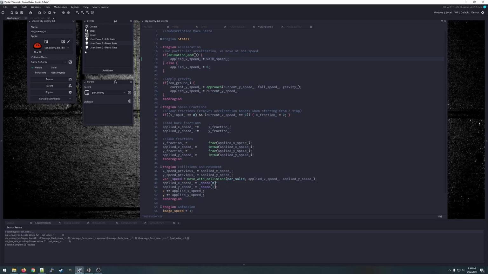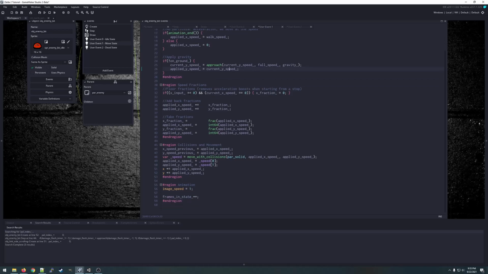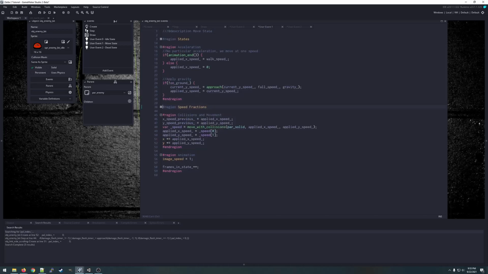So he has his flat state and then his high state, and then he just sort of bobs between them and moves each time he does that. So we're basically saying whenever he's at the end of his animation, give him a full 2 or 4 pixels movement. Otherwise, have him move 0. And if he walked off a cliff, have him fall. Basically, the same as normal. Speed fractions, same as always. Collisions of movement, same as always.